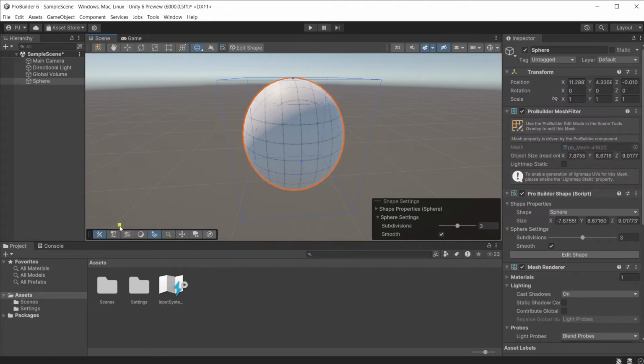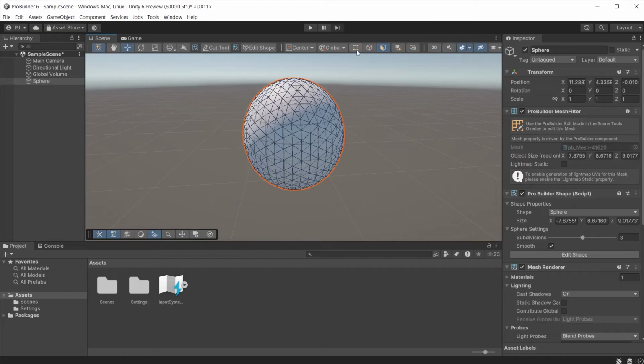Now ensure that the tool settings is switched on. All right, once this is switched on, we then have access to editing for Probuilder objects. If we click this on, we now get access to, for example, vertex selection, edge, or face selection.